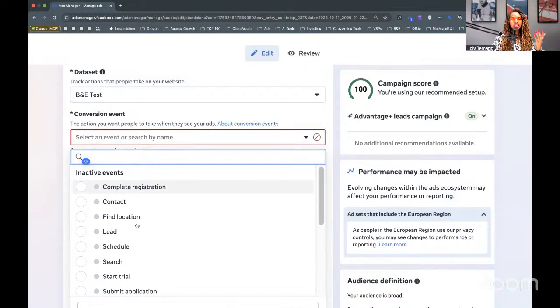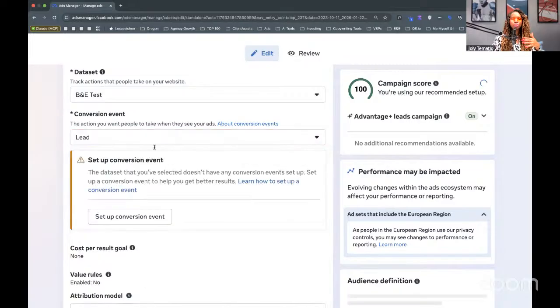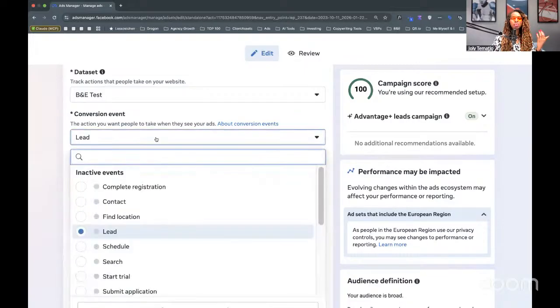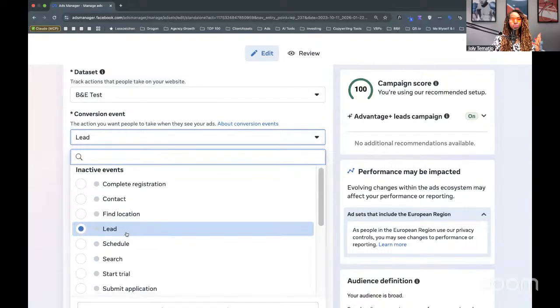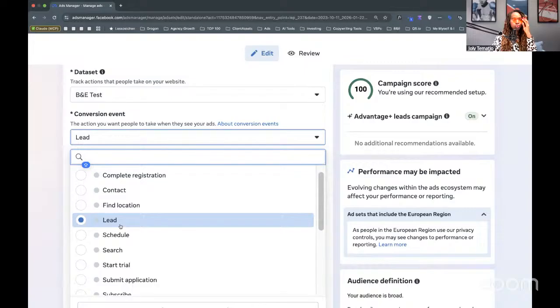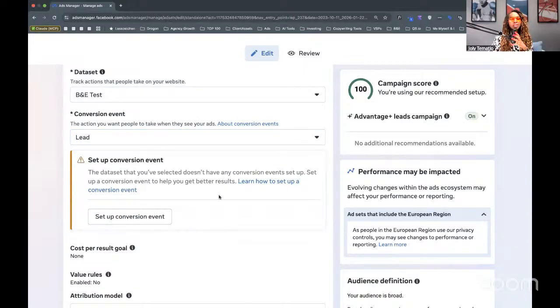So in this case, since we are going for a lead gen campaign, I'm just going to choose lead here, but you can also choose other things. For instance, if I send them to the page and I want them to fill out an application, I might choose complete registration. So it really depends on how my funnel is designed. Typically we use lead, schedule, or submit application when we work with clients. Those are the three that we use the most often, depending on how the funnel looks.